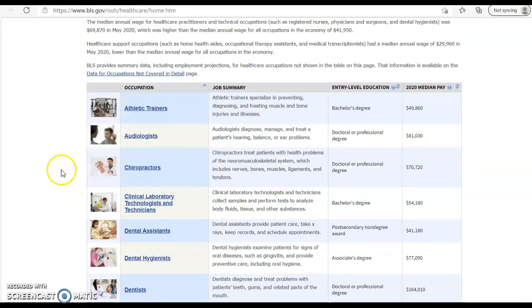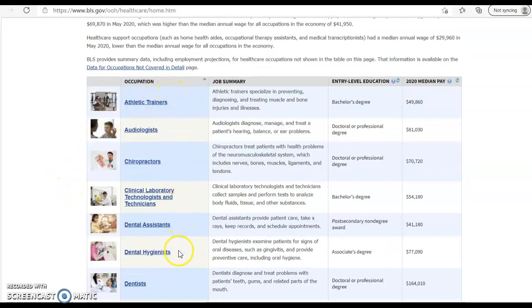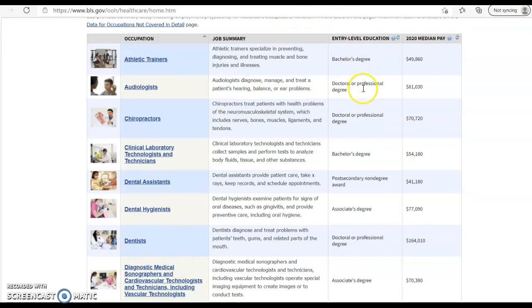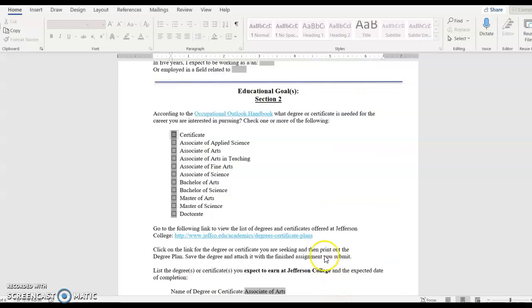And on that page, it will list all the occupations in that group in alphabetical order. The third column gives you the entry-level education degree or certificate that's needed to work in that career field. Once you've determined the education level that you will be seeking, you will need to come back to your form and click on the appropriate degree or certificate that you will be seeking.